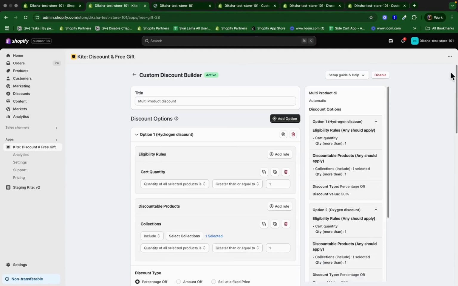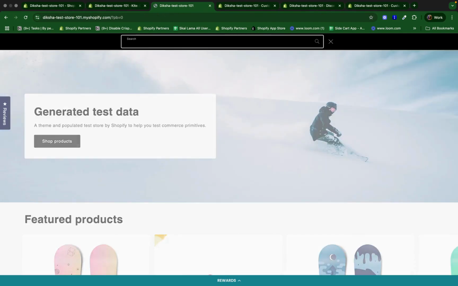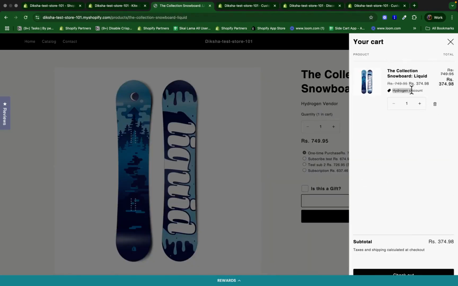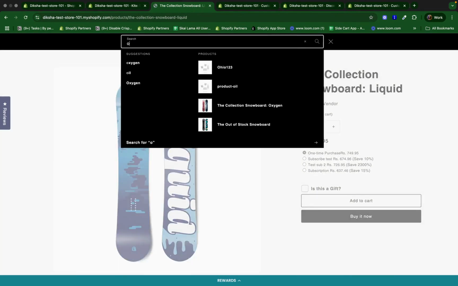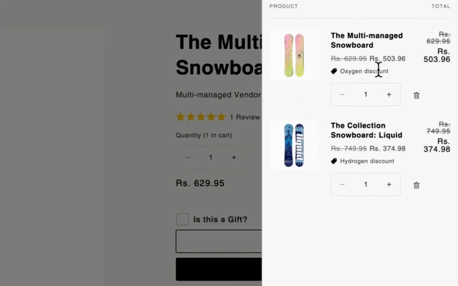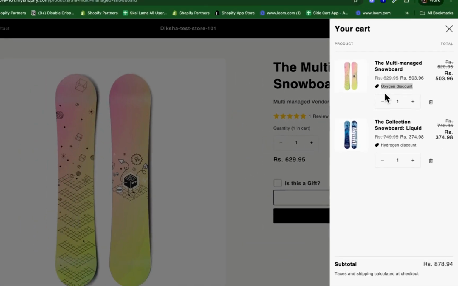Now, let's see these discounts in action on our store. We'll open the hydrogen collection and see if the first discount applies. As you can see, the hydrogen discount is applied. Now, if we open the oxygen collection and add a product to our cart, the oxygen discount applies.